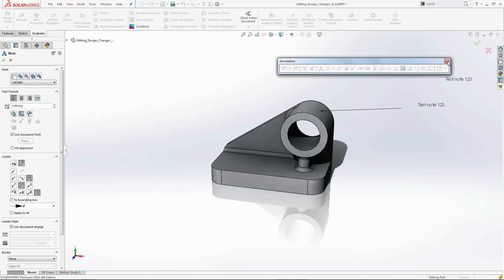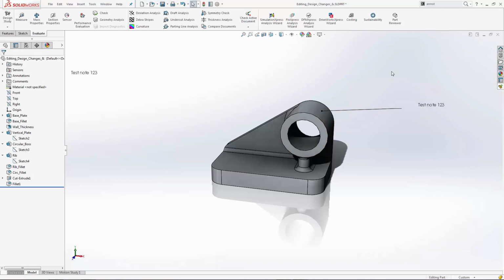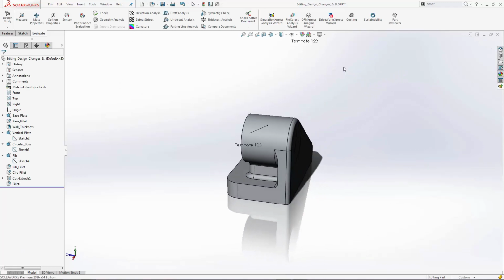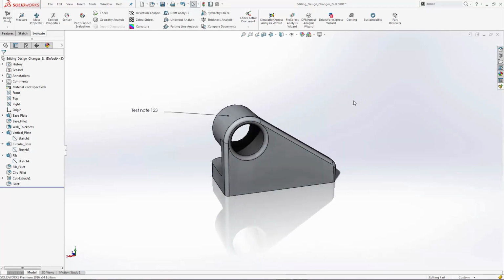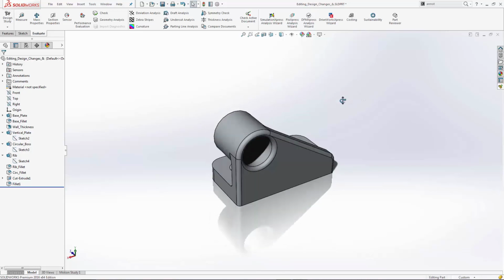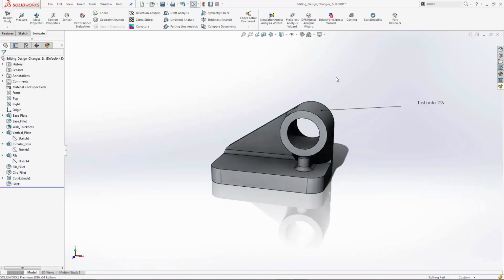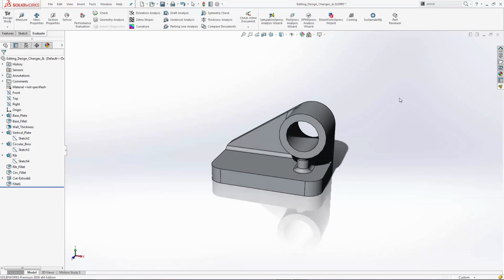The visibility of these notes is quite unique. As we rotate the note, you can see there that it stays normal to the screen, which is quite helpful for being able to see it at all times. Also, if we click our Hide and Show drop down, we'll be able to toggle the top level annotations on and off, which will make that visible or invisible from the graphics area.